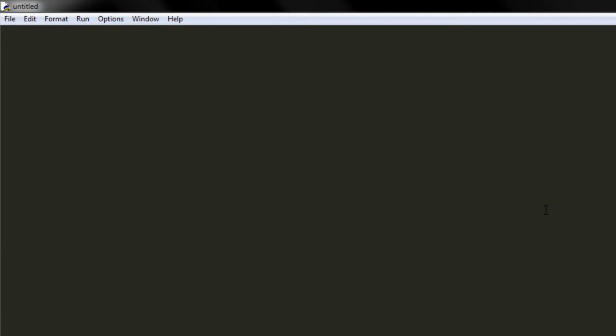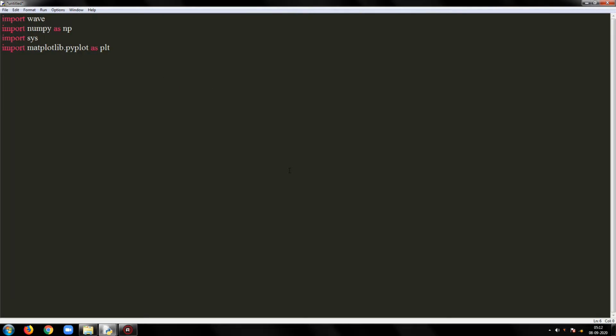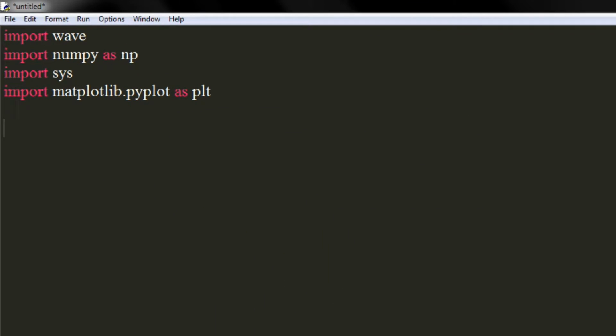We will start by importing the libraries. Import WAVE, NumPy, sys, and the Matplotlib library. For this tutorial, I already have my WAVE file ready. We will now open the WAVE file inside Python using the WAVE library. We will open it in read-only mode, which is denoted by r.